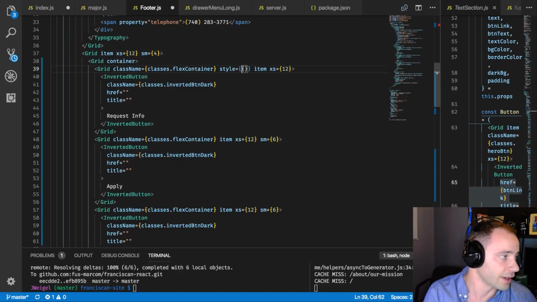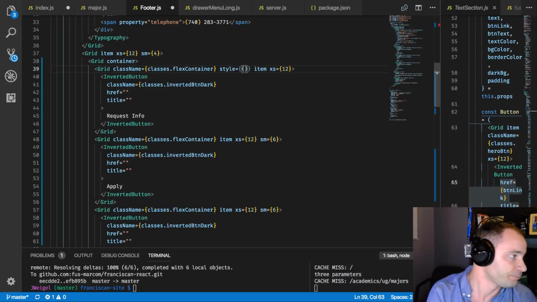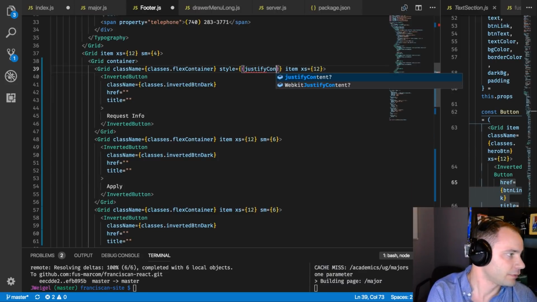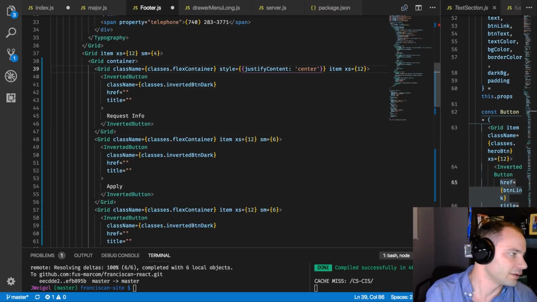So the first curly bracket means that, hey, we're going to do some JavaScript. So we're telling React, we're about to do some JavaScript. And then that second bracket is object notation, right? It's going to say this is an object. So within that object, we're going to have key value pairs, just like a normal object, right? And our key in this case is going to be justifyContent, and then our value is going to be center. I think that's what we need, center.